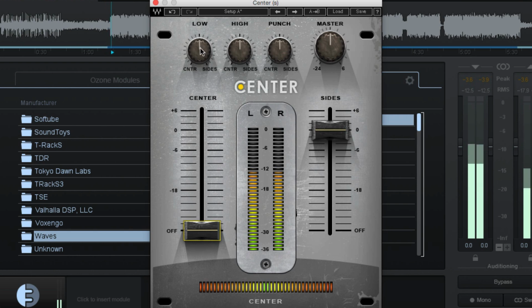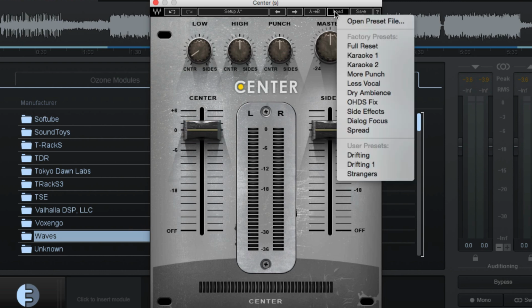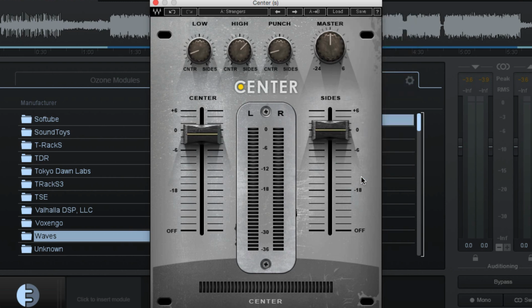and we really don't want that. And with the plugin, I can push those low frequencies to the center and then they disappear out of the sides. And that is really important, especially in bass heavy dance music. You really need to keep those low frequencies in mono. It's very, very important.